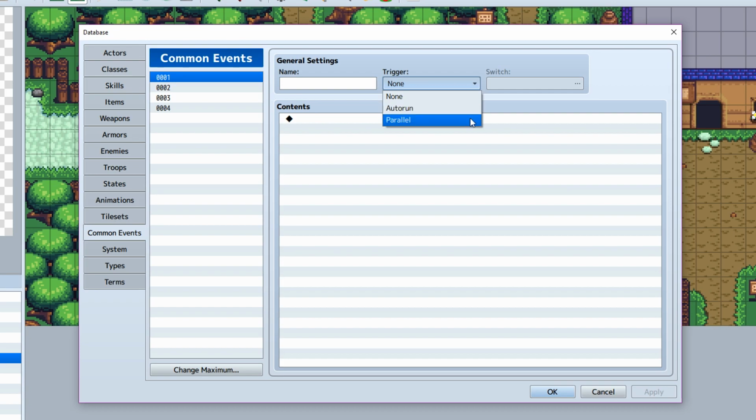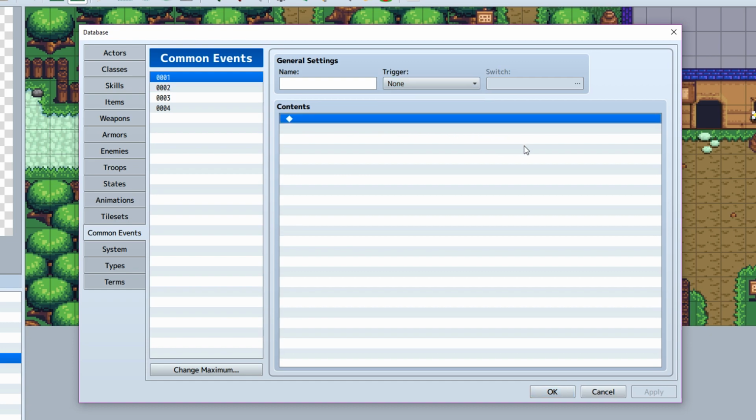We will cover the difference between auto-run and parallel in another video, but to give you a basic idea of the difference, auto-run will run an event to completion before you're able to do anything further, while parallel will run in parallel with the game. A good example of a way to use a parallel common event is if you want to set up a weather system or a day and night system. These can run in parallel with the game very well.